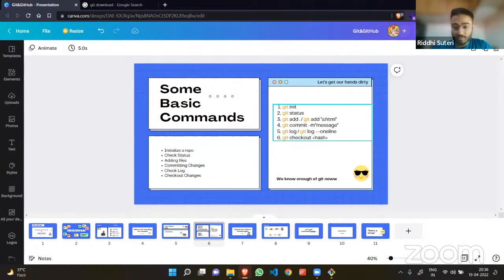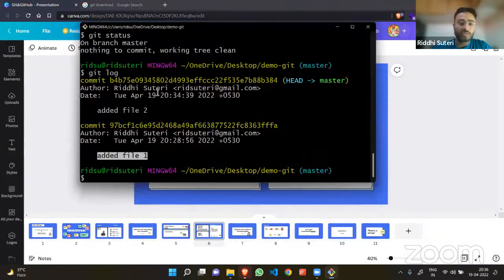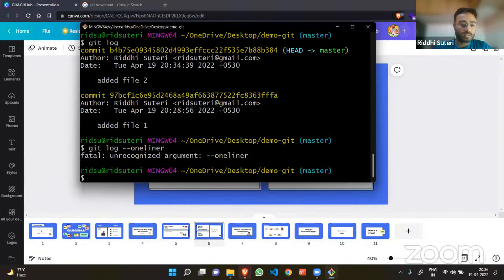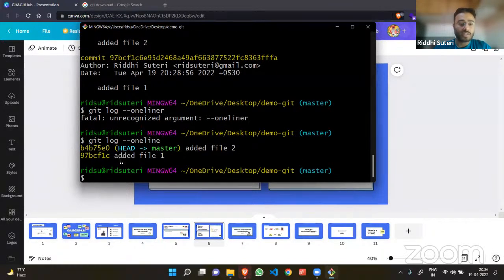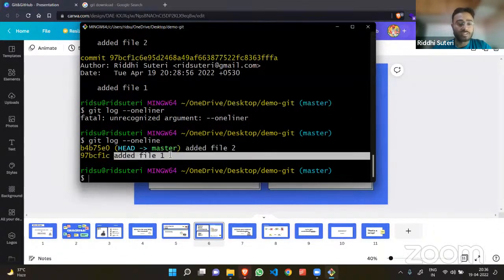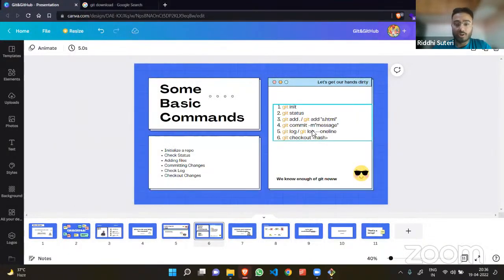One more thing that I forgot to tell is, if you don't want to see this long output, you can also write git log --oneline, so that it gives you a short and simple message history, like I've added file2, I've added file1 in the last. Yeah, this is a very basic command, right? So these all are the things.